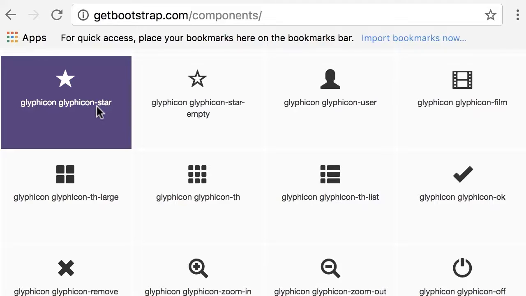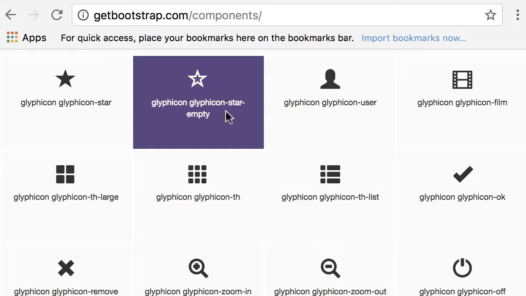Now in this case, you want to render this glyphicon-star or glyphicon-star-empty depending on the state of the component. So we need to render these classes dynamically. And that's the whole purpose of this exercise. So go ahead, implement this component, and then you can see my solution.